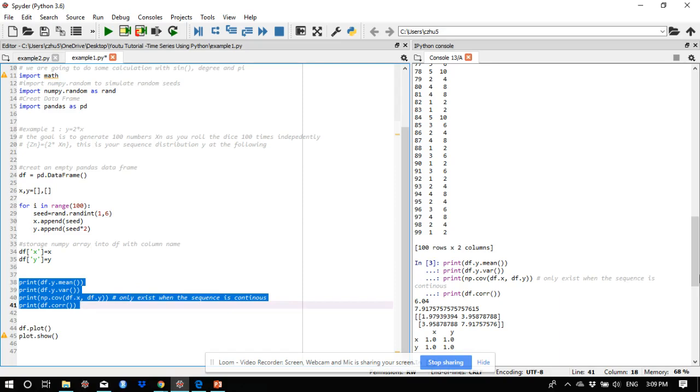You can see why this is called a strictly stationary process. You see the x and y have a perfect correlation. In the real world, such kind of time series doesn't exist. But we get the sense by looking at the sequence. Now I use df.plot. This is going to plot the sequences of x and y. And we use plot.show to show the pictures.